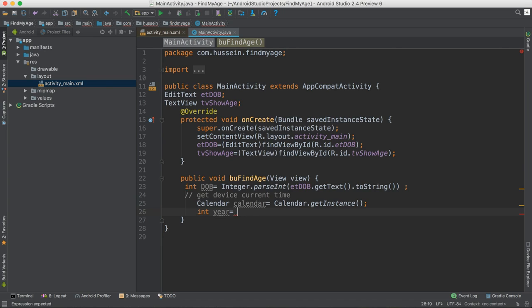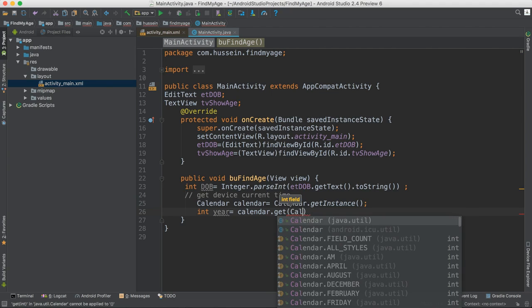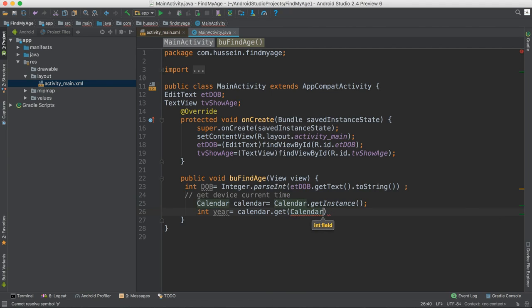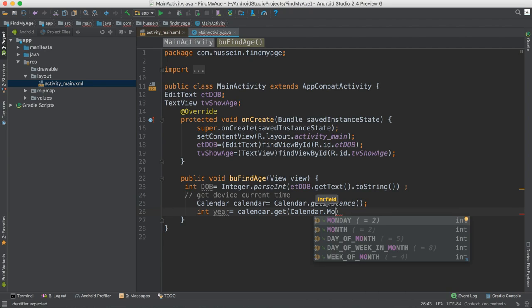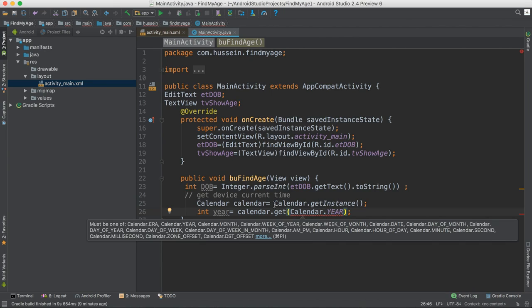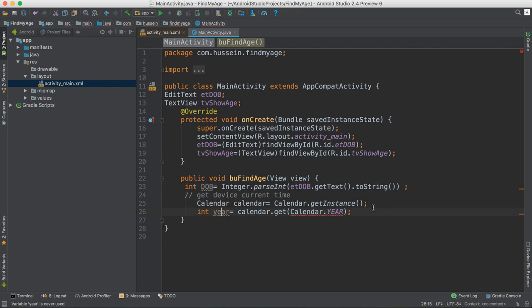You say okay, from this calendar I need to get the current year. You could give it the ID. If you want to get the year, you say I need Calendar dot YEAR, capital. If you want to get the current month, you say Calendar dot MONTH. Whatever you want to do. I want to get the current year from the device. Here we go. Now I have this date of birth, I have this year, so I would say integer age, the age of the person, will be equal to the current year minus the date of birth. So I will have the person's age.